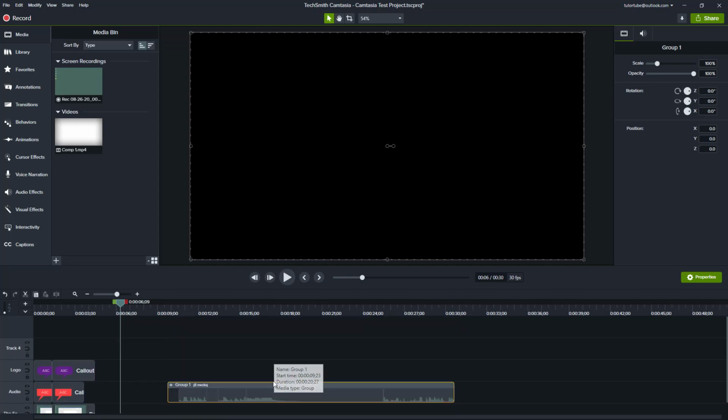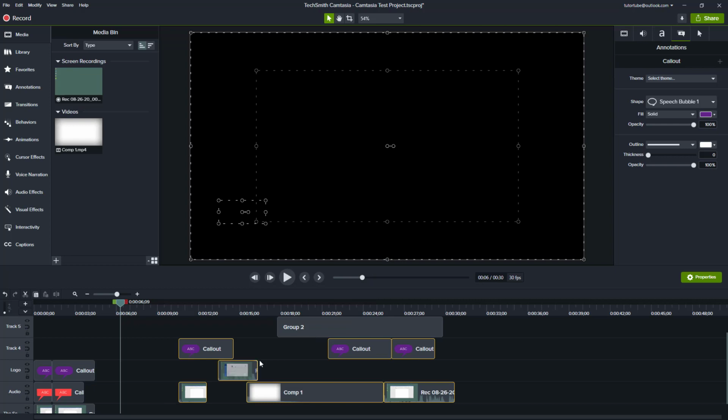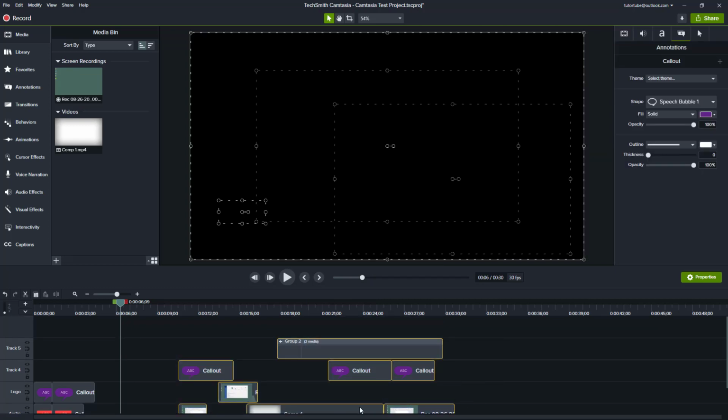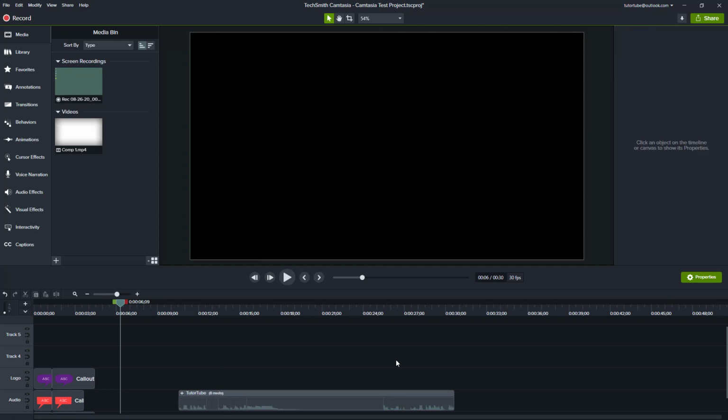If you want to ungroup things, you can just right click and ungroup, or the shortcut key for it is Ctrl+U right here, and that ungroups everything. You can group them again just like that and rename the group as well. You can go over here and, to give it more meaning, say something like TutorTube right here, and this is the TutorTube group. And that is how you can work with grouping and ungrouping clips inside of Camtasia.